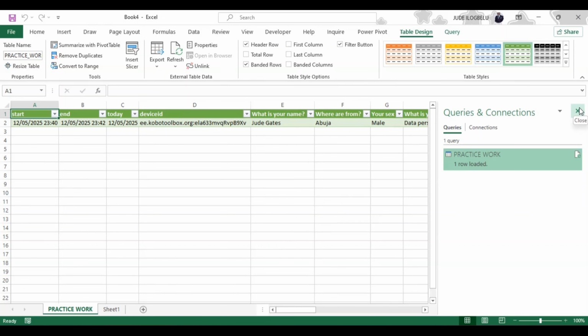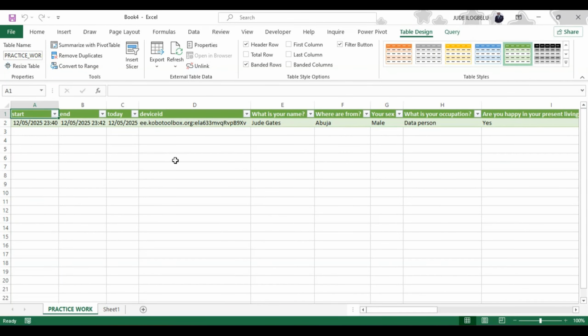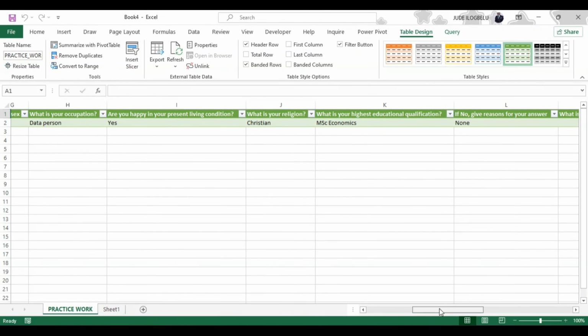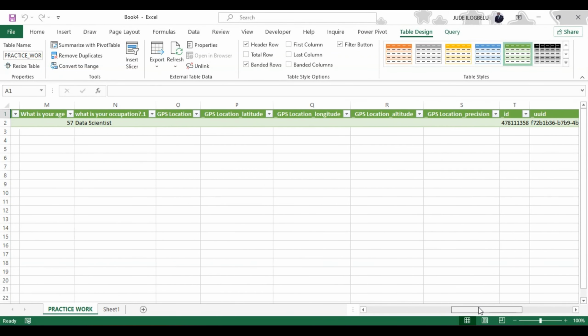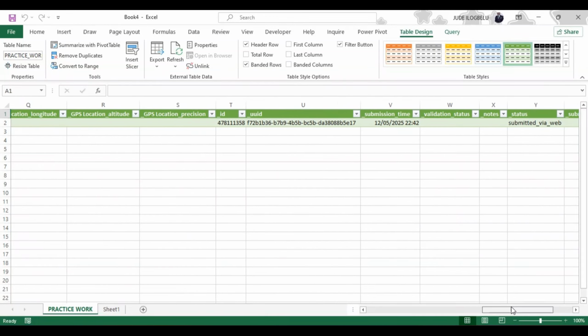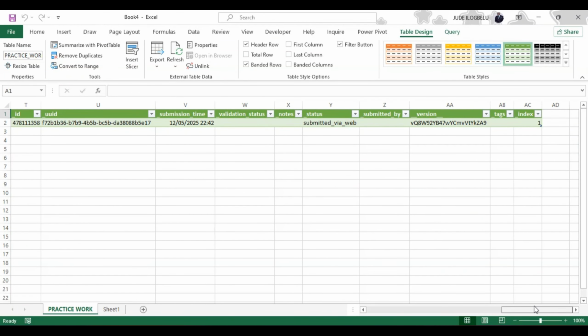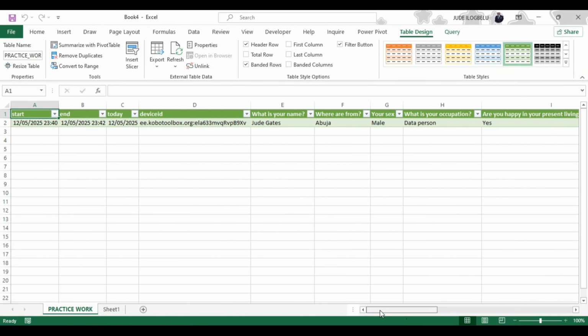You can now close here, and you can see that the work that we have done in Kobo Collect has actually entered into our space, and whatever you fill there will also show. We are going to also refresh this work in just a jiffy so that you can know how it is done.